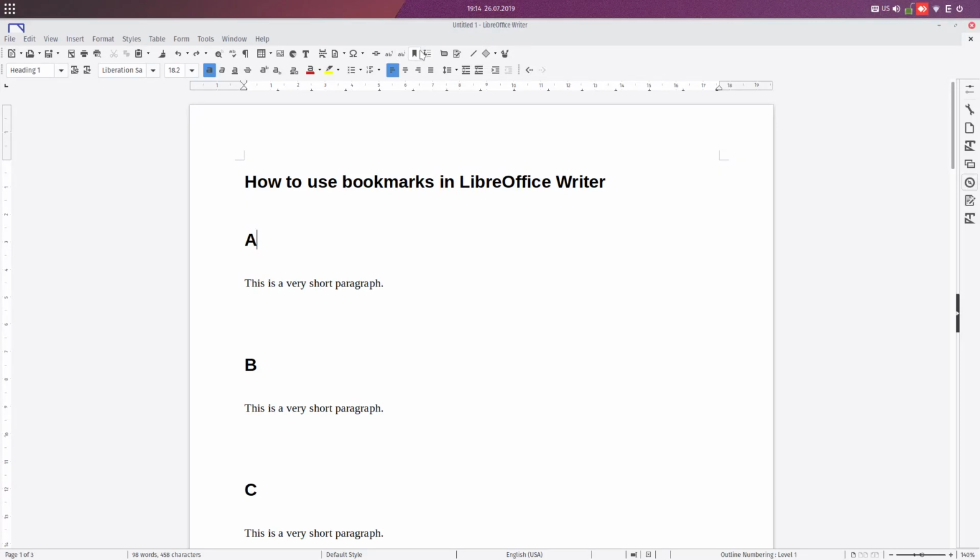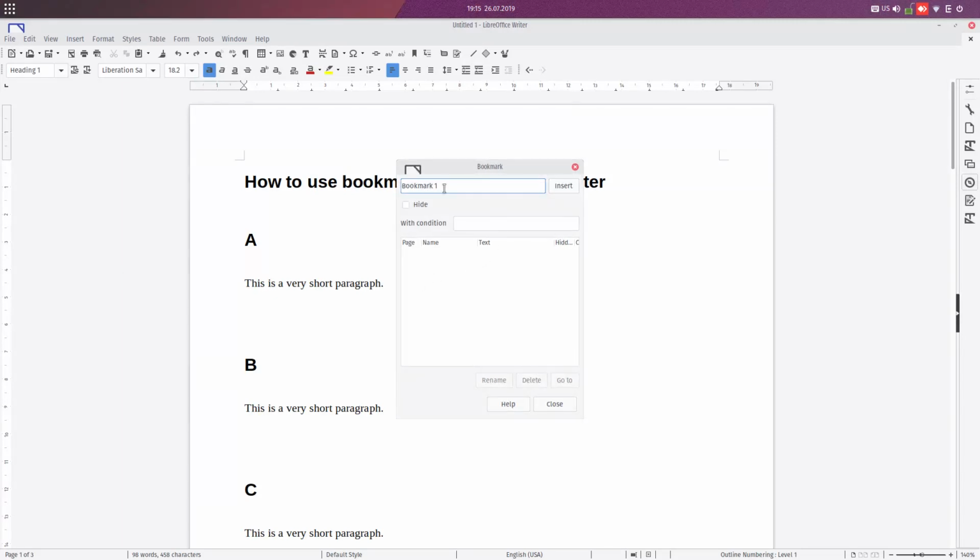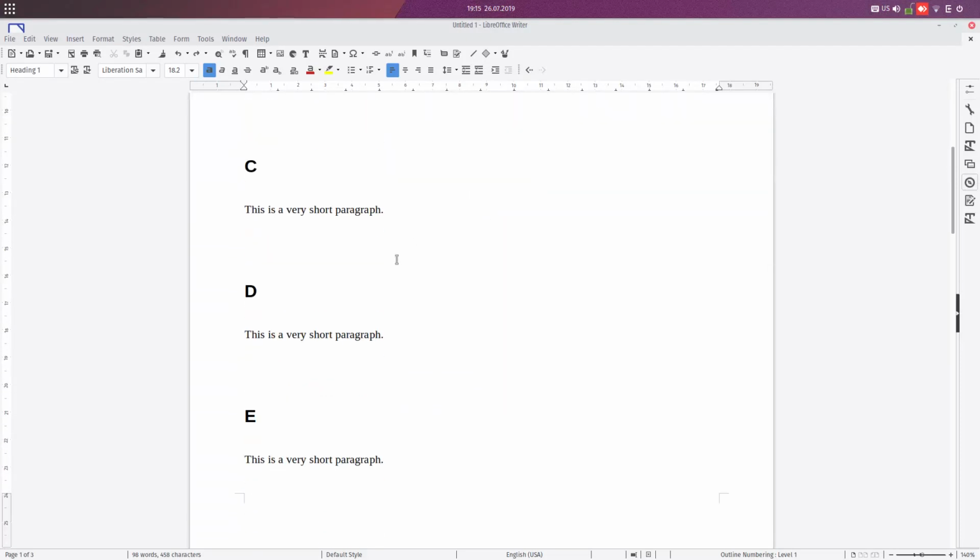We have here this symbol for insert bookmark, or insert bookmark from here, from the menu. We can see here we can insert a bookmark. Now let's insert a bookmark here at the letter A. So we click on this symbol and mark here with the letter A in order to get here very quickly, and insert this, and go to another letter, F.